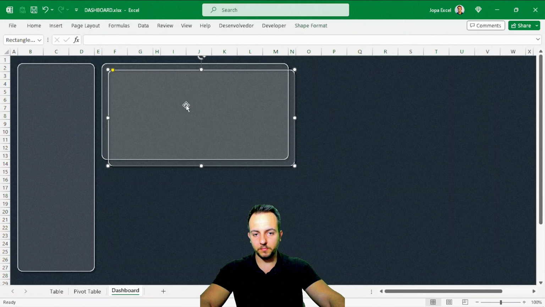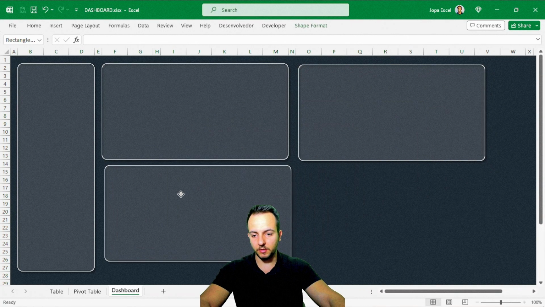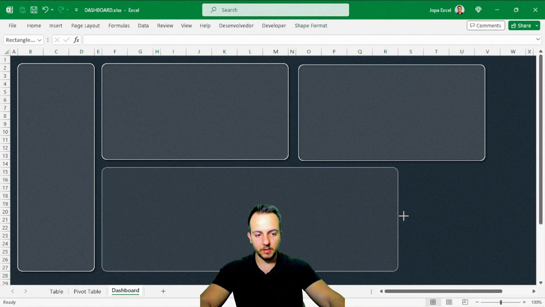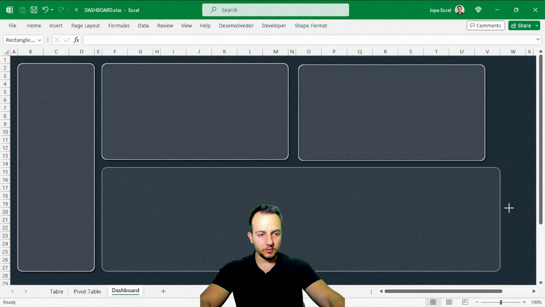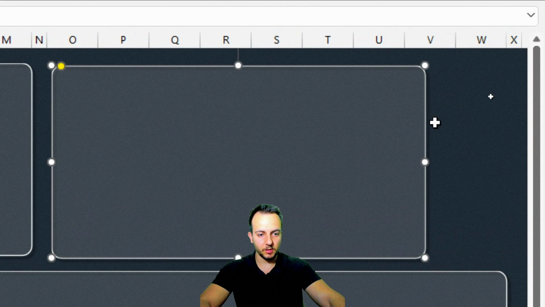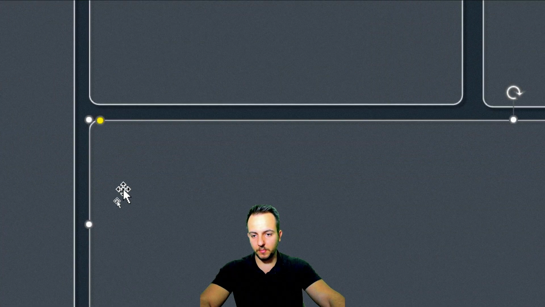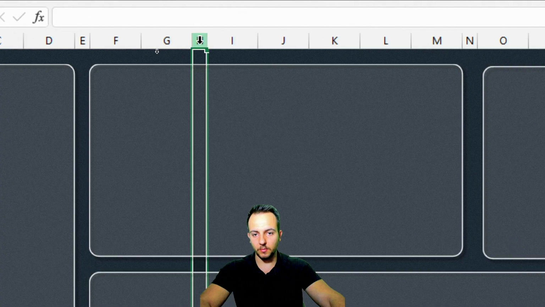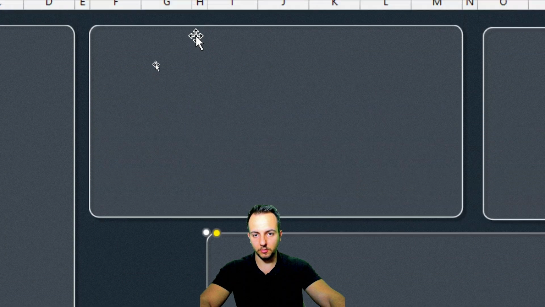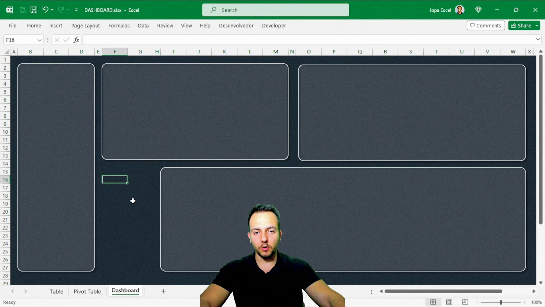Control C, Control V. I'm going to place another one here. Control C, Control V, and I'm going to place another one here. Let's increase it a little bit to the right. This rectangle, I can take to column X, for example, and this one too, to column X. And this one right here, I'm going to take to column H, for example. Let's see. Yeah, so we're done with the background of our dashboard.